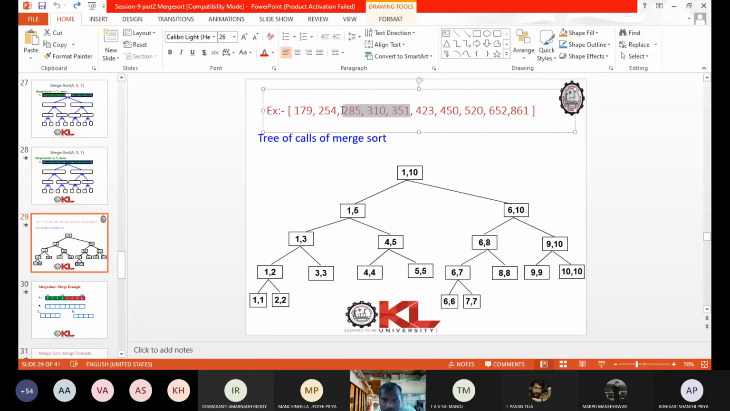How is this 15 divided into two parts? The first part contains 1 to 3. That means 179, 254 and 285. The second part contains 4 to 5. That means only 310 and 351.